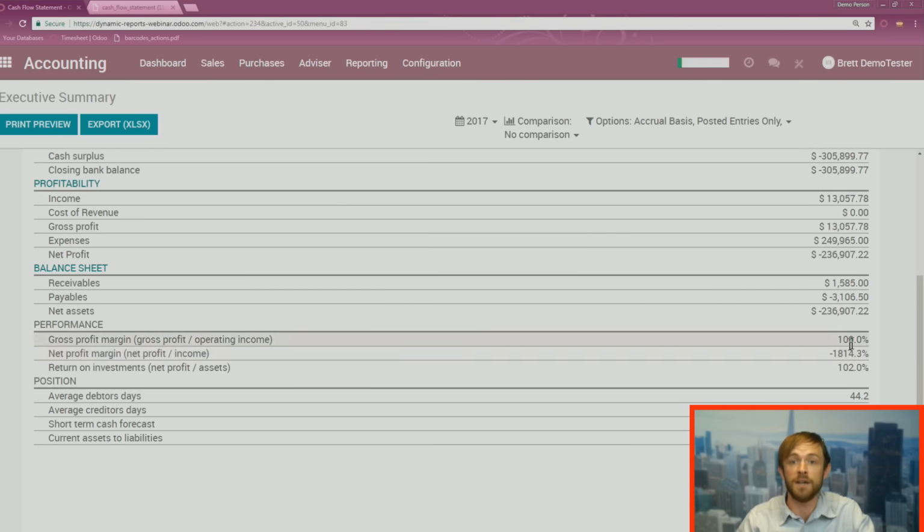That's kind of an insane number right there of negative 1,800. That's probably because of the way I set up this database. But anyway, also return on investment, you can see the ratio of the net profit that you've made related to the amount of assets that your company has across all of your different invoices. And assets, as you'll see later, you can have depreciation values set up too. So this actually is a fairly complex calculation.